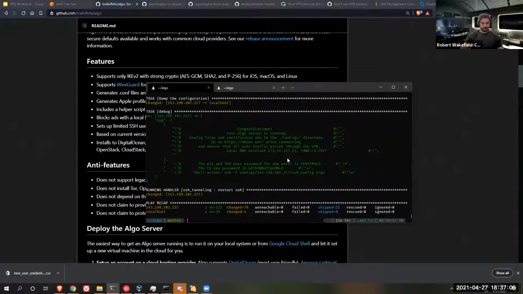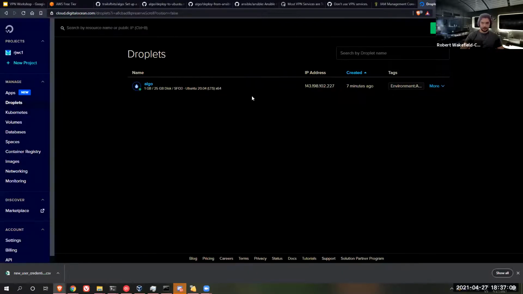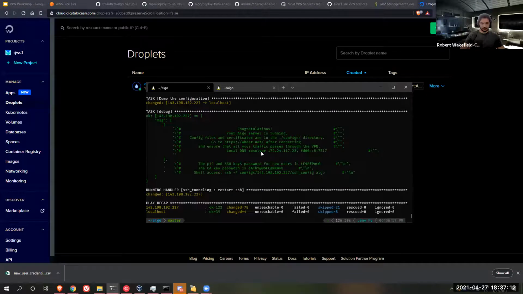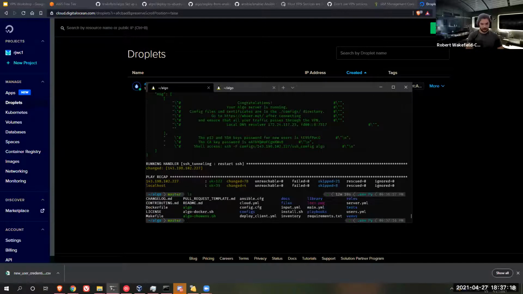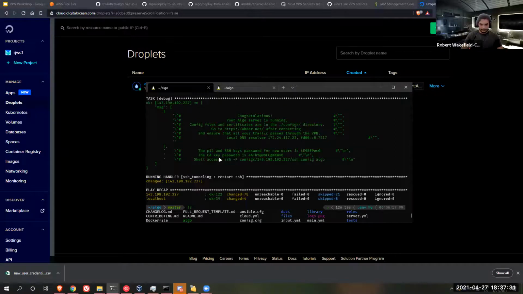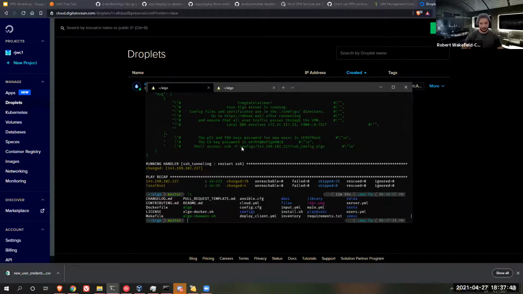Okay, looks like it is finished. So our VM is all configured, and all the services are running. And then inside your actual Algo directory, there's a folder called config, which will store all the files that you need to connect. Just take a note of the CA key password, and then the P12 and SSH key passwords, if you do want to actually connect to your machine later on or add new users, things like that. But let's just go ahead and go to the configs directory.